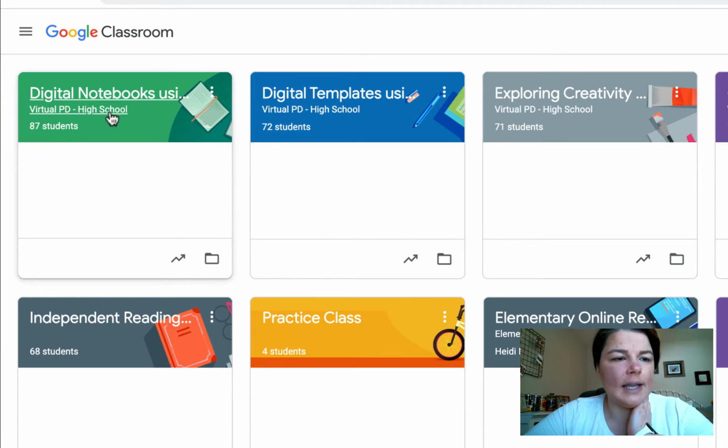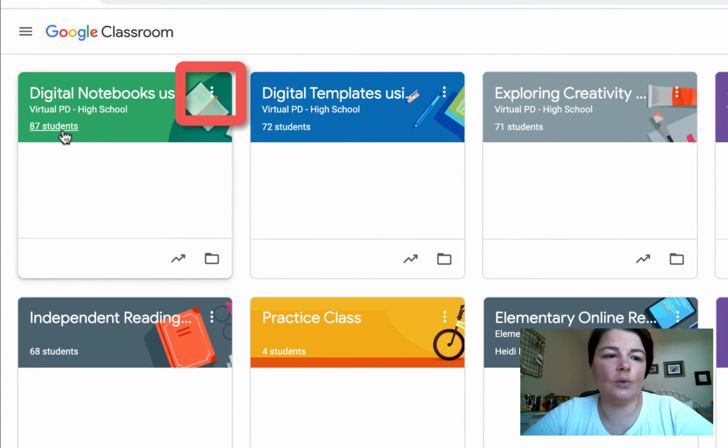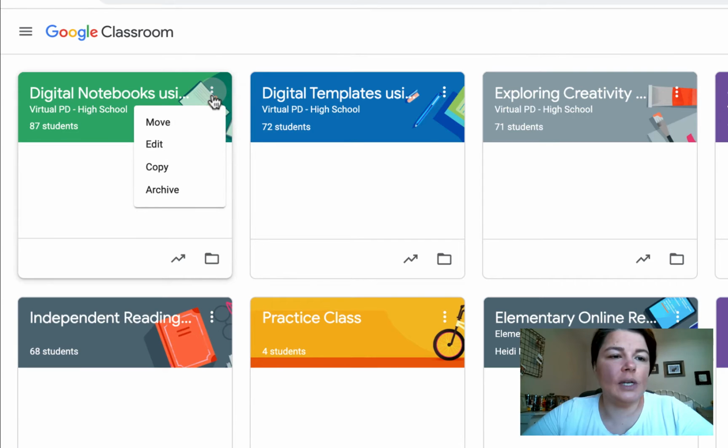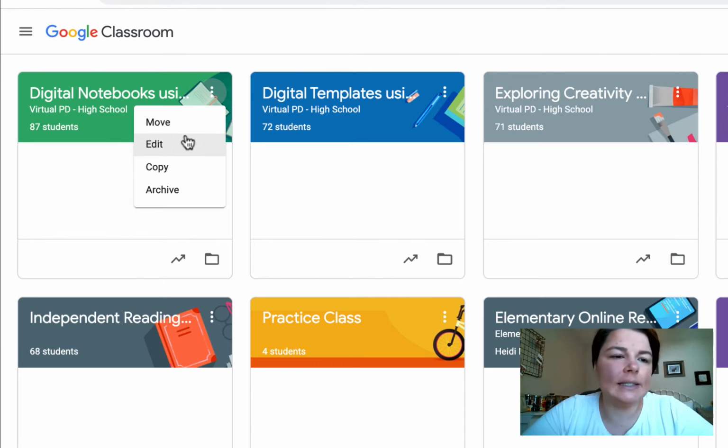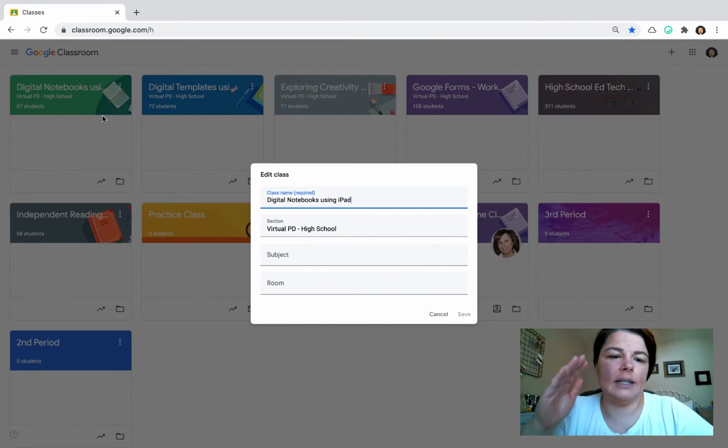What you also may notice is on each of the classes, you've got some different options. So you have the class name. It'll show you how many students are enrolled for classes that you teach. Up in the upper right-hand corner of the little class card, you're going to get three dots. This will allow you to move the class just like we did with drag and drop. You can also click edit, and it'll allow you to edit the class name and information.